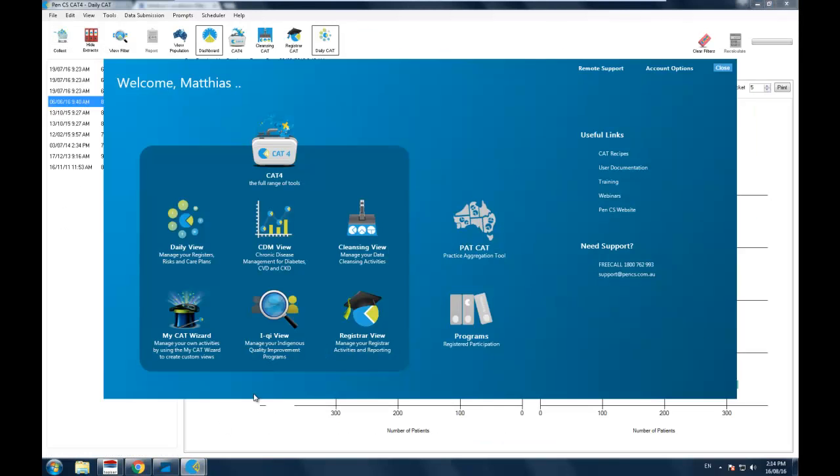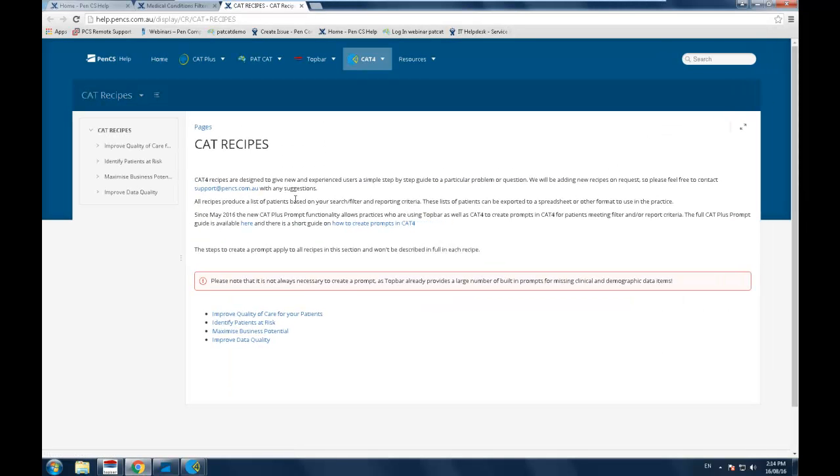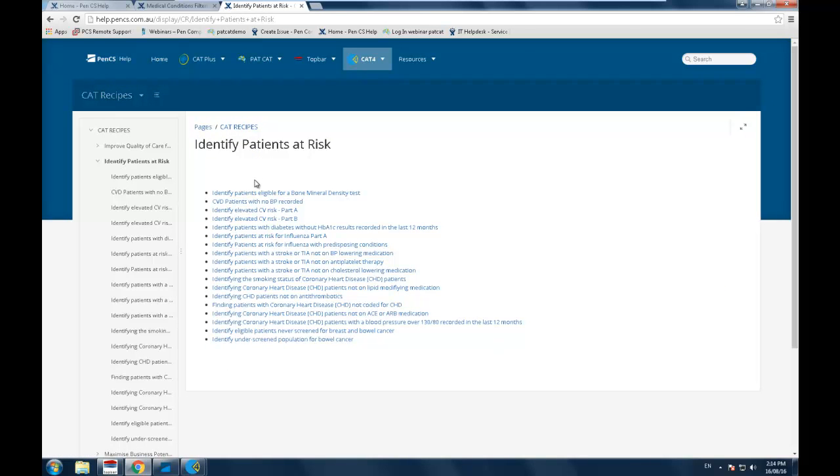And the other thing was the link to the recipes in here. What we've done with the recipes, we're basically giving you step-by-step guides on how to do certain things, and they're ordered. There's headings here: improve quality of care, identify patients at risk, maximize business potential, improve data quality. So if we go to, say, patients at risk, you can see the titles there. I hope the titles are meaningful as they are.